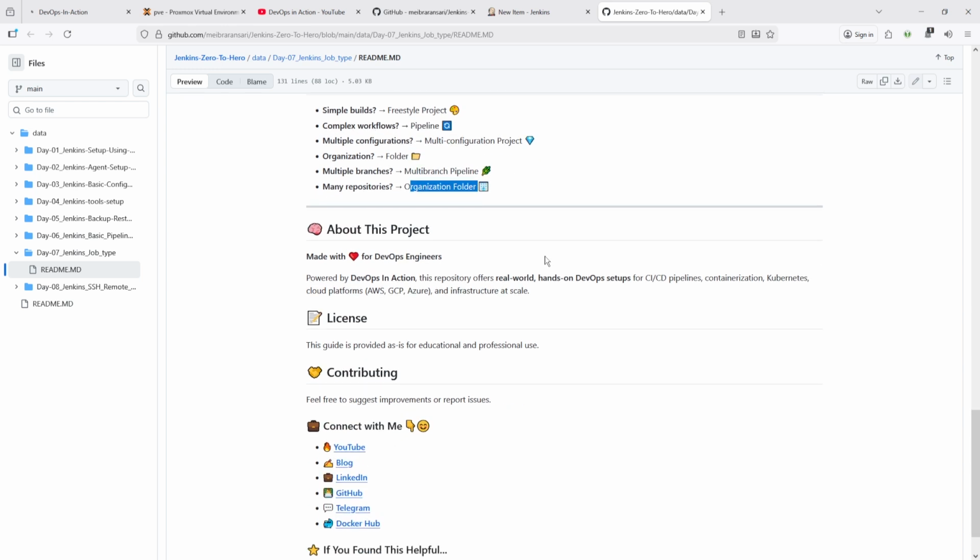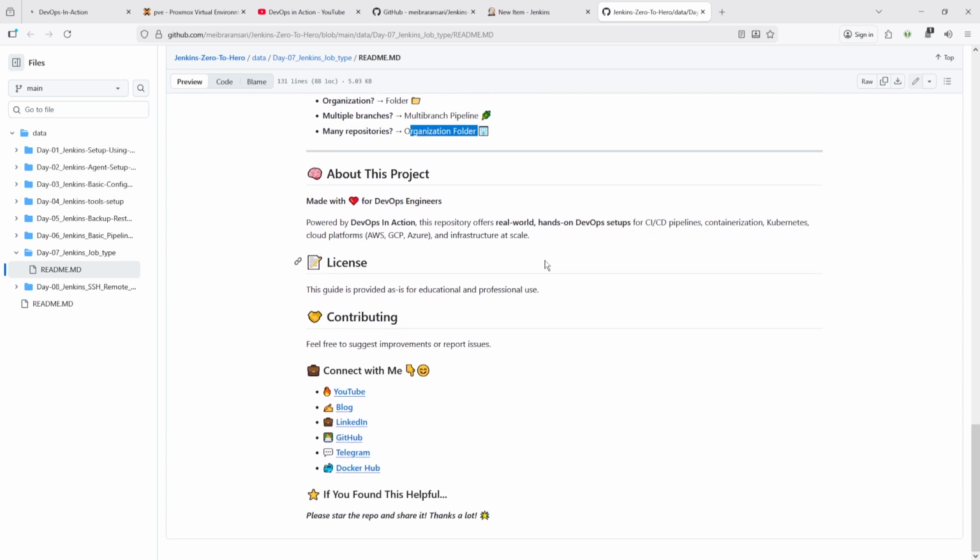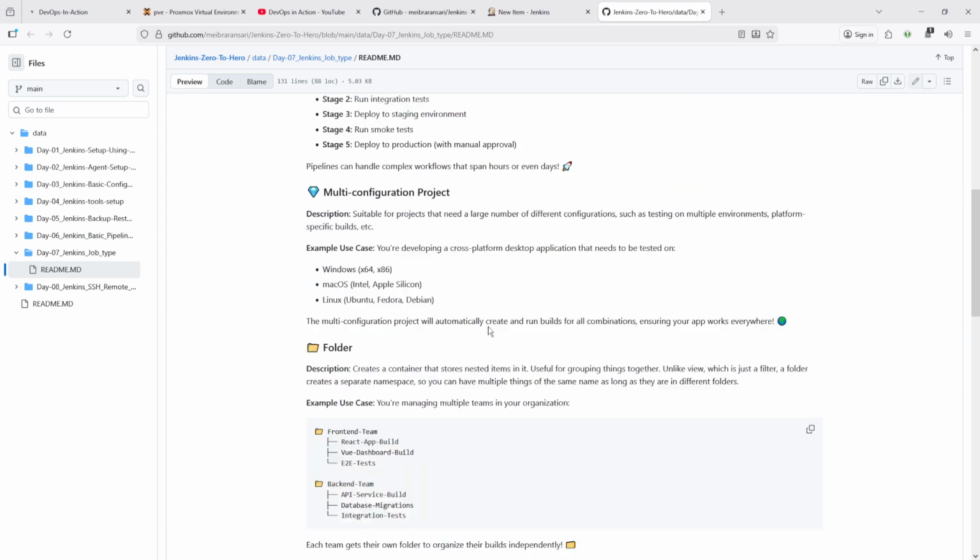So this is public, you can use it. I always make nice documentation for you for future use. If you want to contribute, you are welcome.